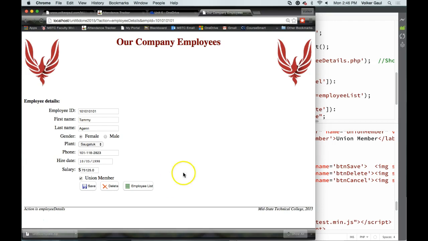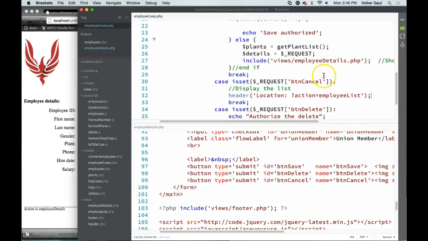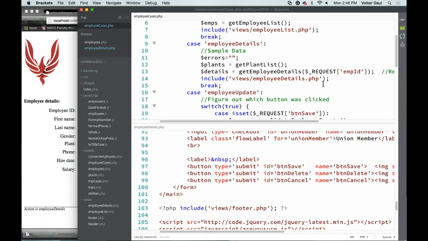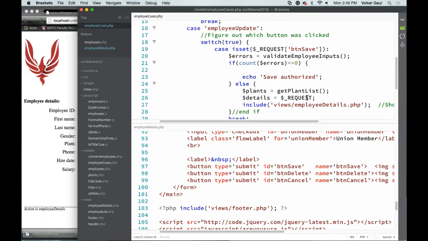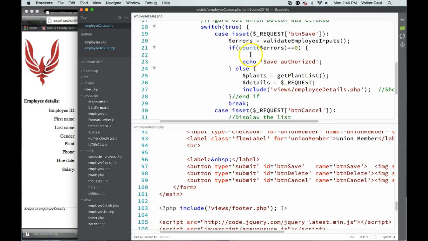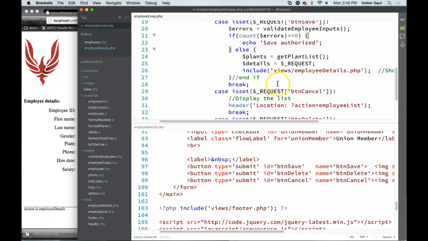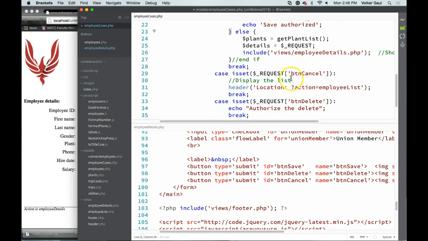My current way of dealing with this is to put a switch statement in here, say figure out which button it was. So if they hit button cancel, that's just my name for it. You could name it button list just as easily. If it's the list, then this says, yeah, that's nice. We figured it out. It is the list. Go up and do the employee list case. That's what that really says.